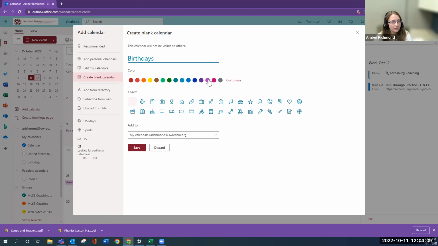And I can choose a custom color for that. I can even choose a picture if I want to have a balloon or something. And then I'm going to go ahead and make it a heart. And I'm going to save this calendar. And it's telling me it couldn't because I already have a calendar named that. So I'm going to do personal birthdays. And I'm going to save that.